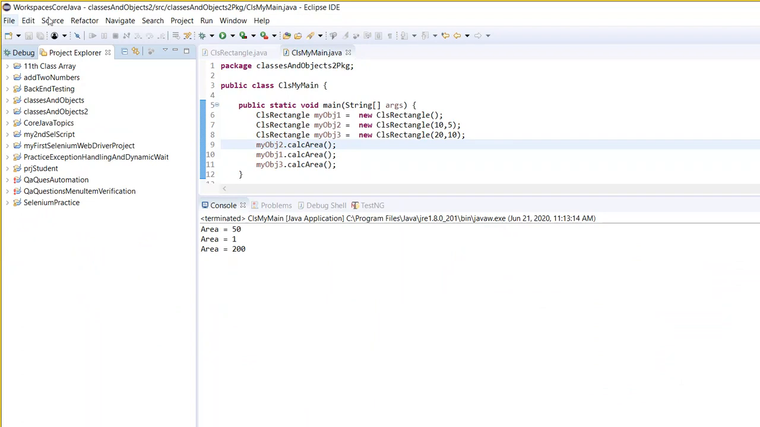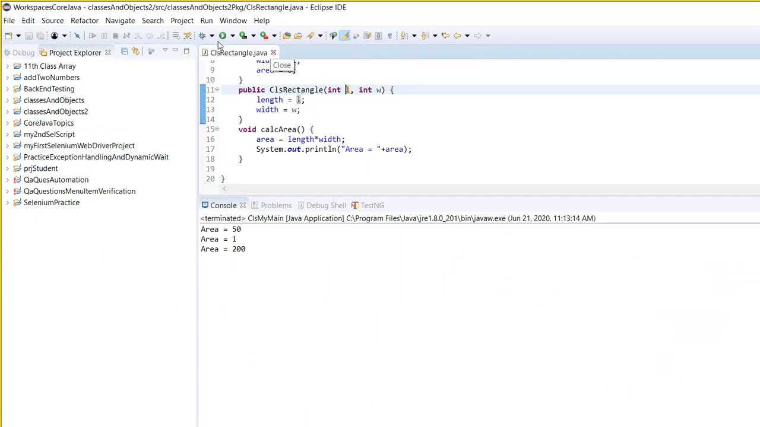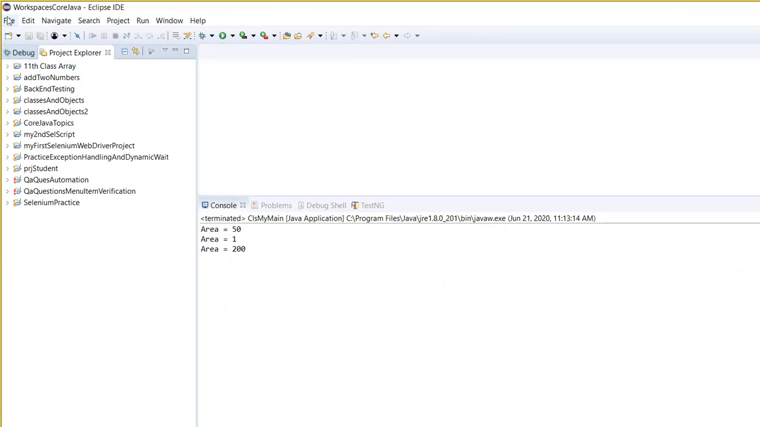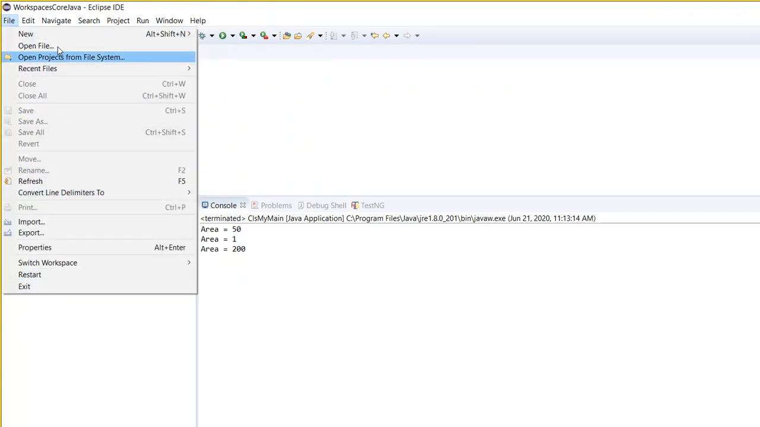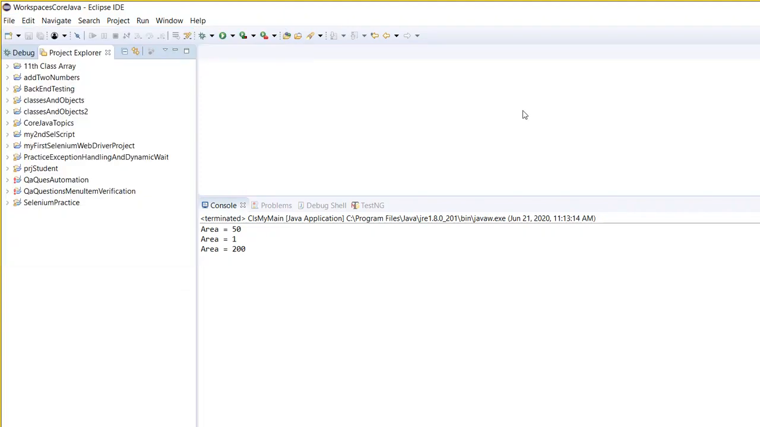So here, let's say that I'm going to create a new project. Let me close this code here. File, new. Actually, my recording is becoming too long. So let me just stop recording and start a new recording so that it will be a shorter recording.